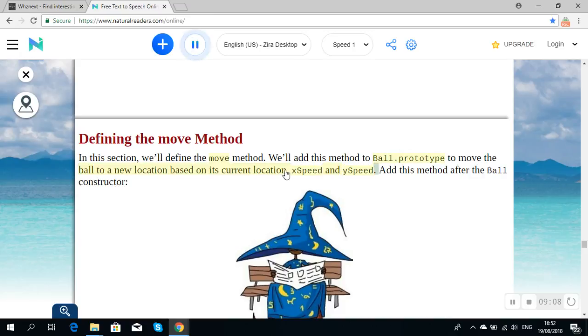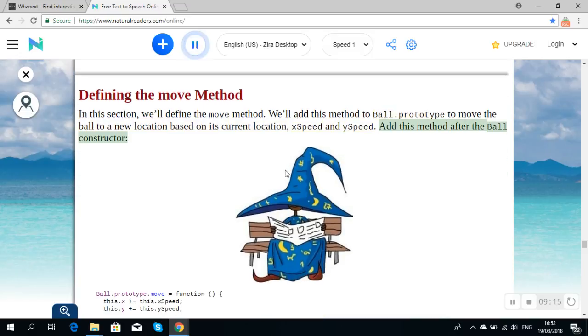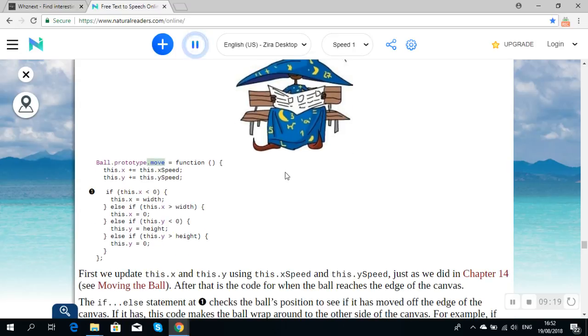Move. Ball.prototype moves the ball to a new location based on its current location, x speed and y speed. Add this method after the Ball constructor. Ball.prototype.